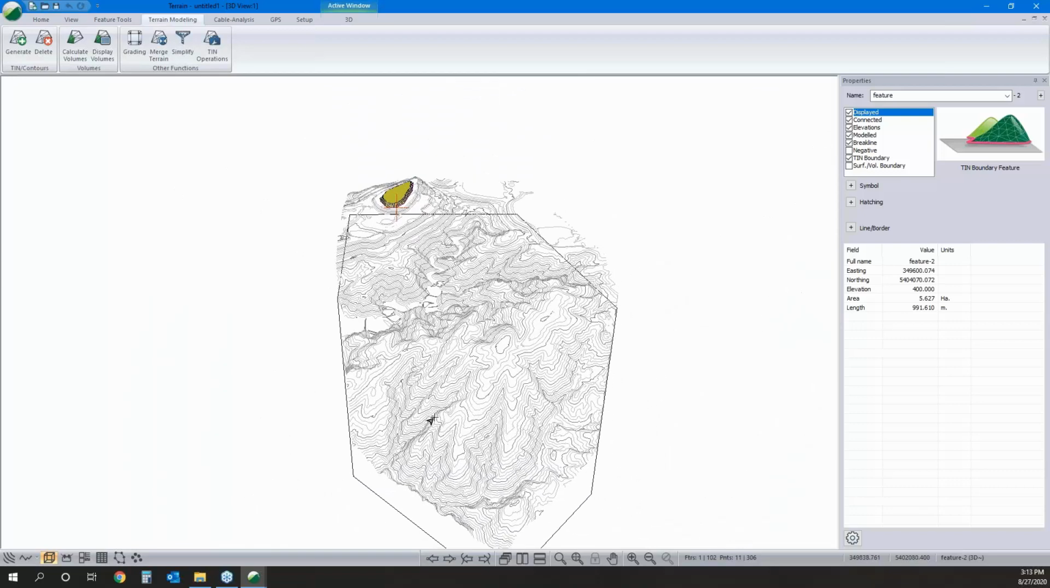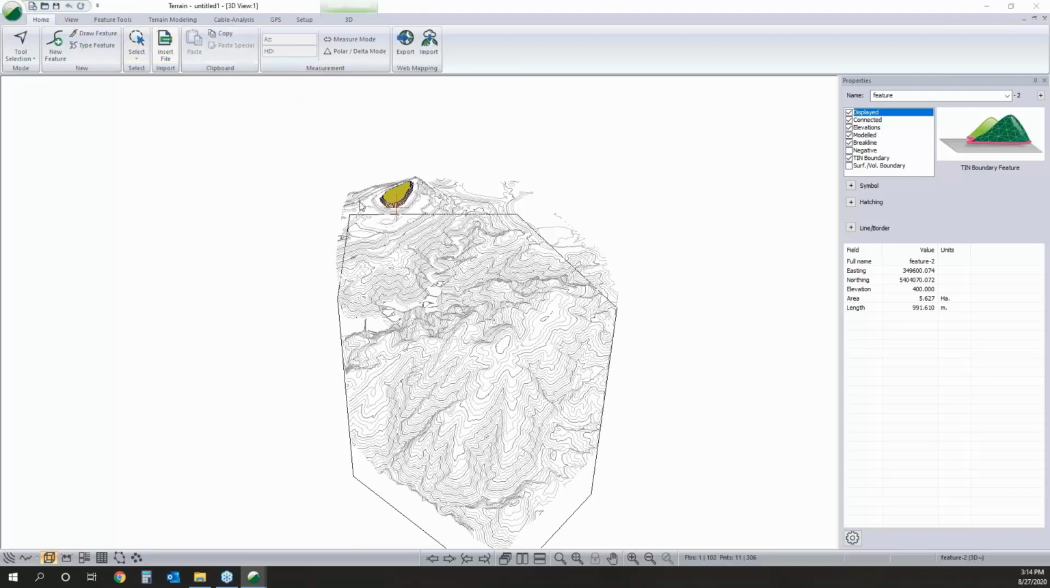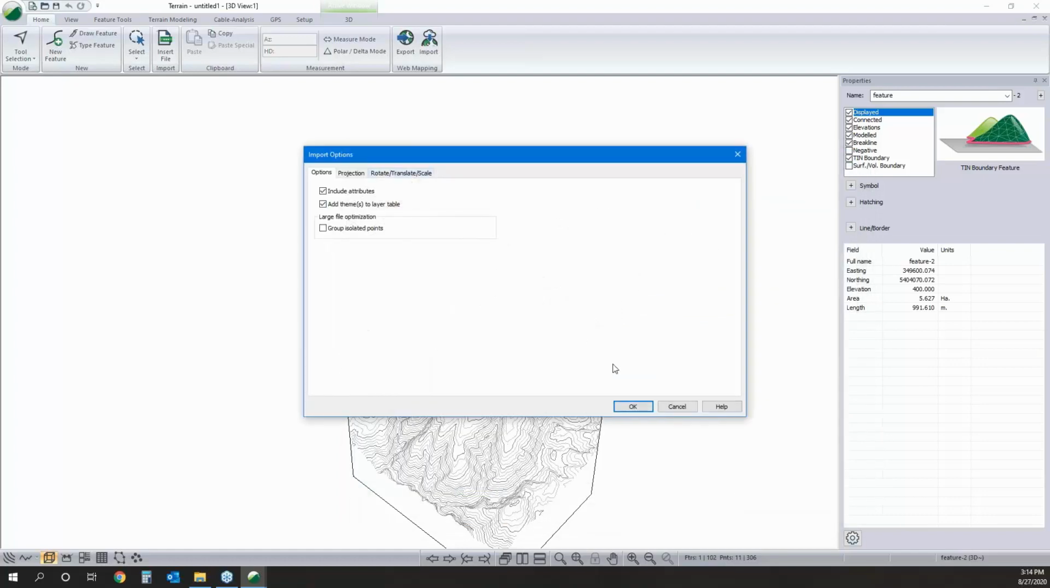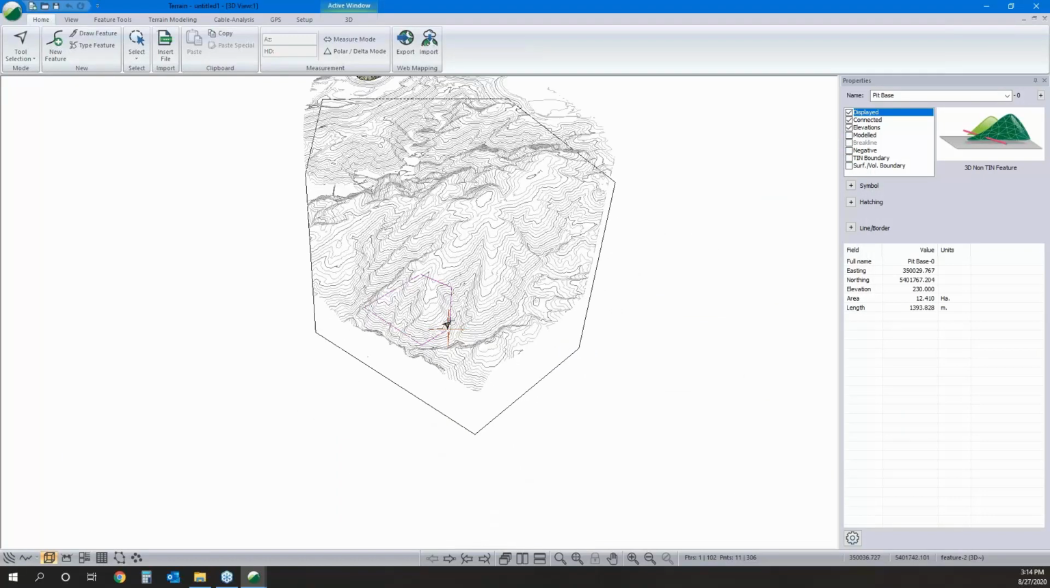So our pit, I'm going to design our pit. I'm going to insert an area of interest for that as well. So rather than me blindly deciding where to put things, I've got a shapefile that I want to represent my pit bottom. And we've inserted that in here.